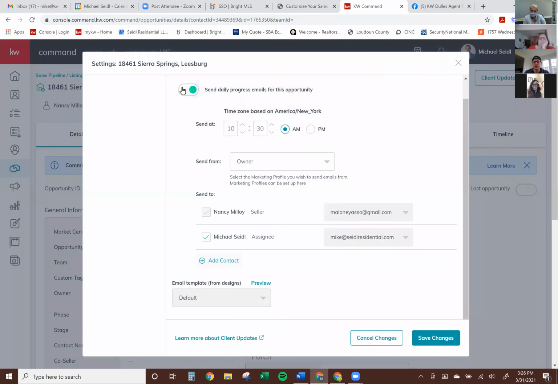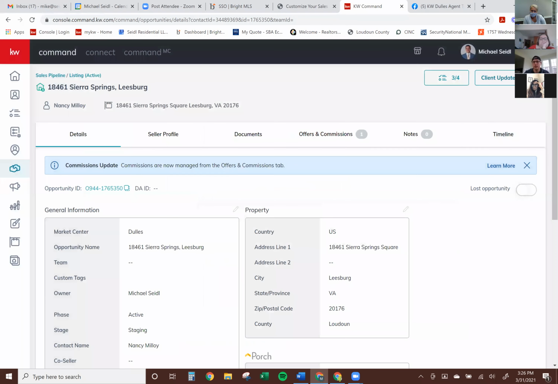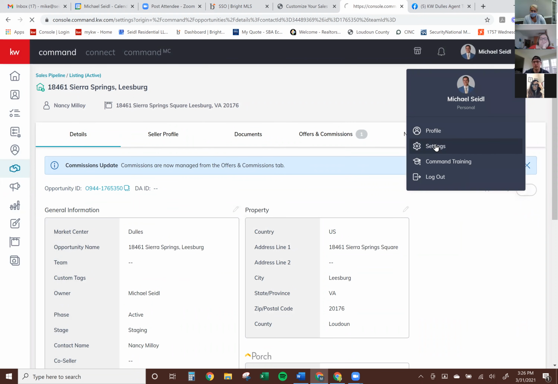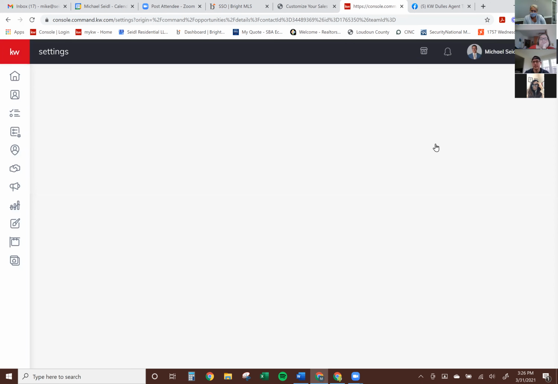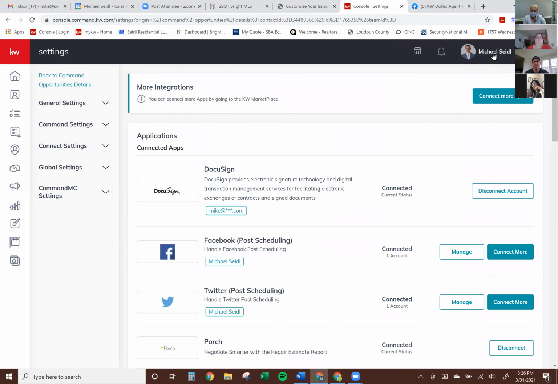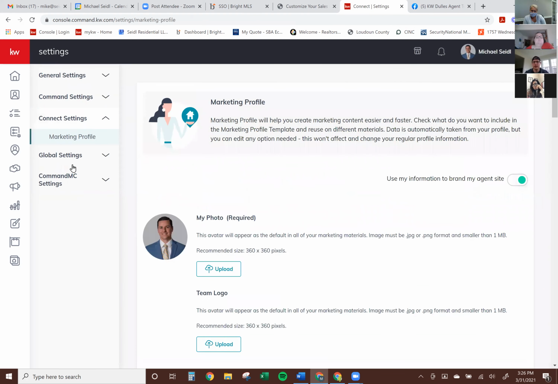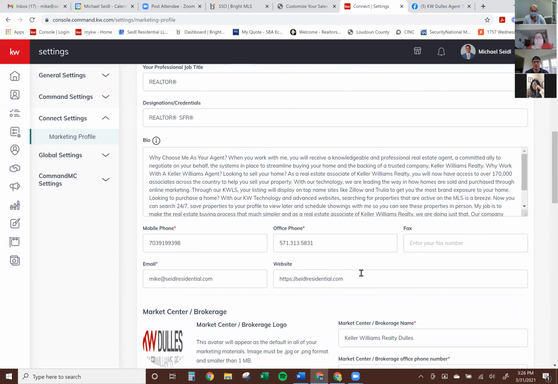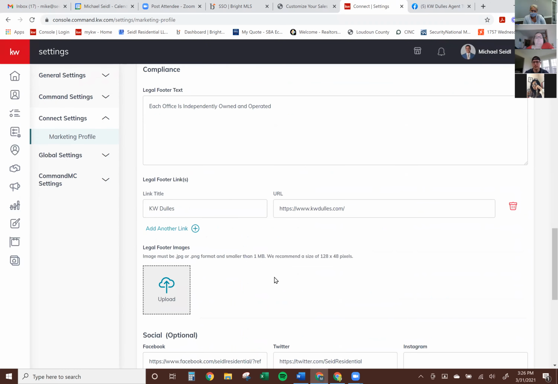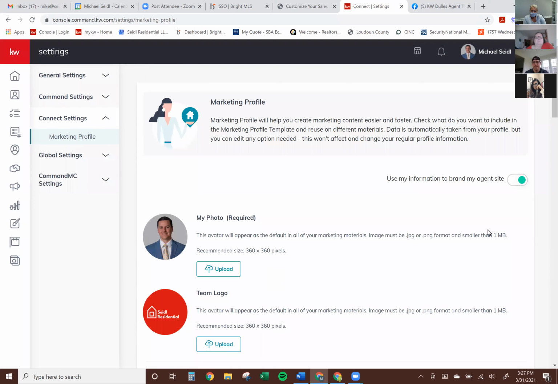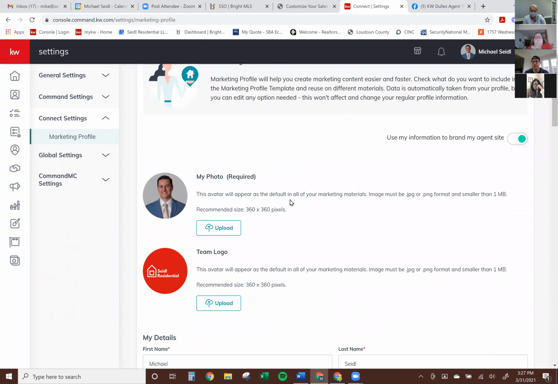So along those lines, make sure you have your marketing profile done. So that way it populates those emails with your information. So just to recap where that is, all I did was click on my name and then settings. And then I went to connect settings and then marketing profile. Make sure all this is updated with your picture and your phone number and your contact information, right? And then make sure it's clicked onto green. So that way Command knows to use all this information on all of your marketing material, including emails.